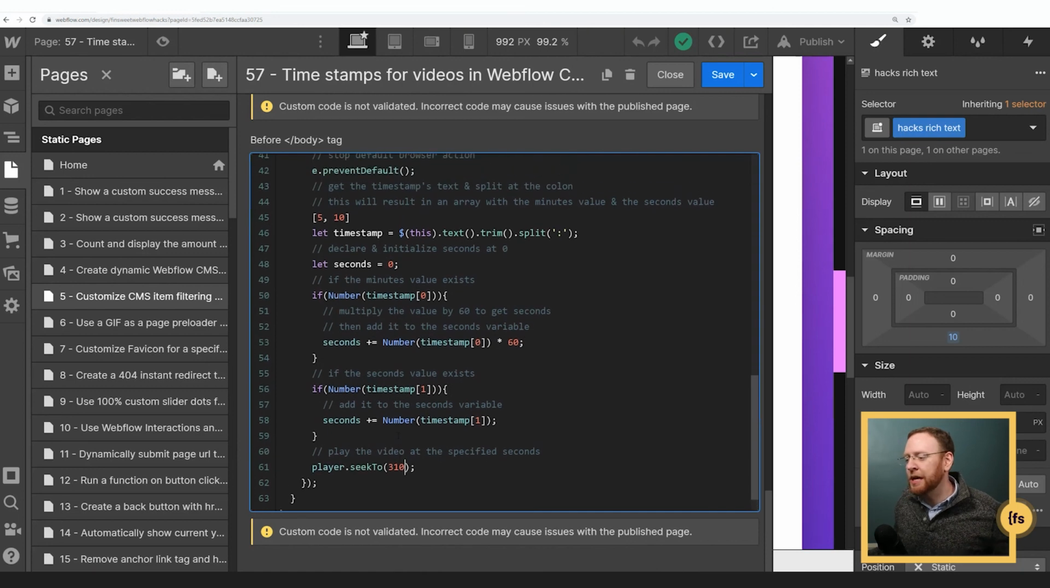Anytime someone clicks on one of those links, we've got a nicely formatted iframe with the source and the ID correctly, and then we seek to that point in the video so we can go to the exact spot that we want to see. And that's how you make timestamps for YouTube videos within Webflow's CMS.